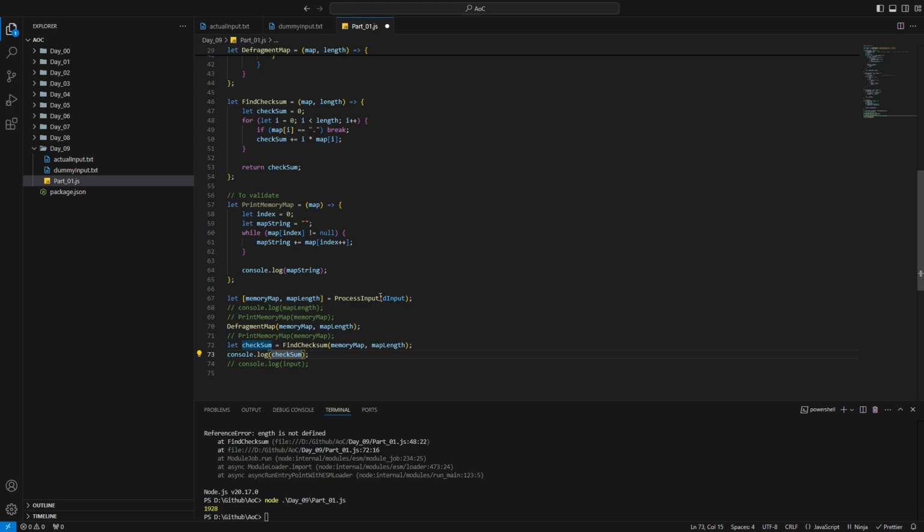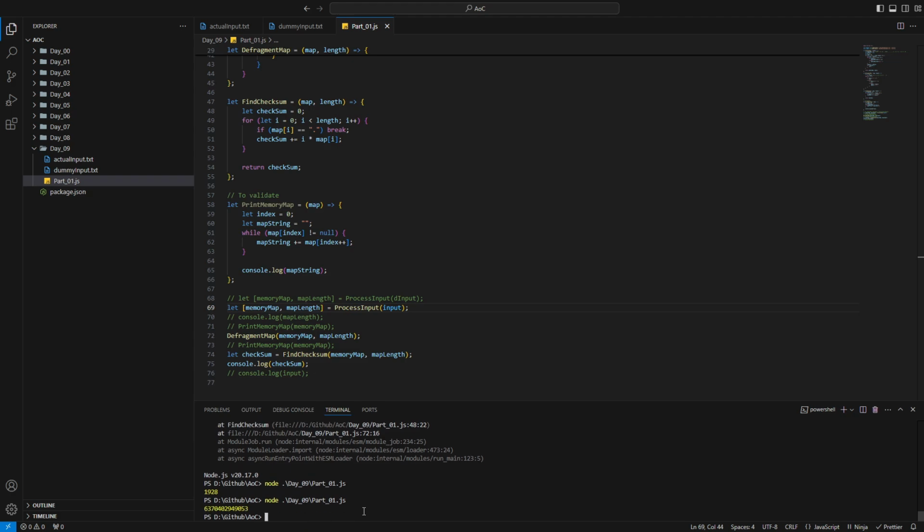Now we should try it with the actual input and see what we get. I think this will take some time. What? That was very fast. I'm happy to see that, but this is definitely not efficient.